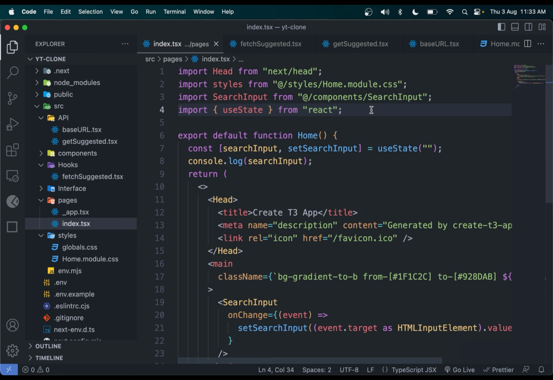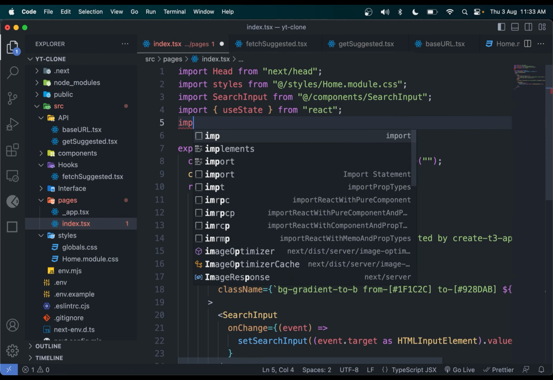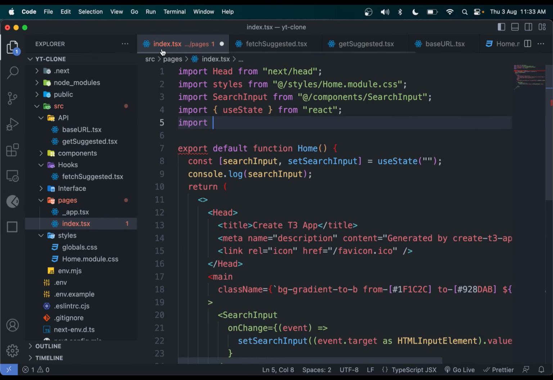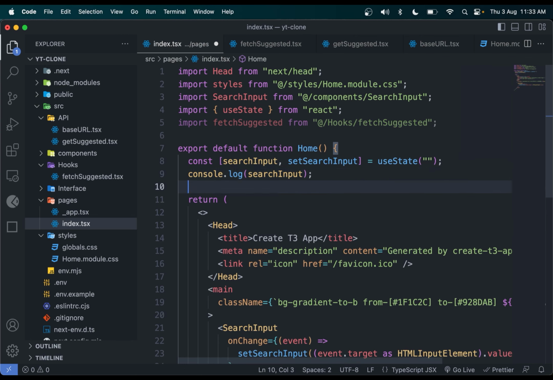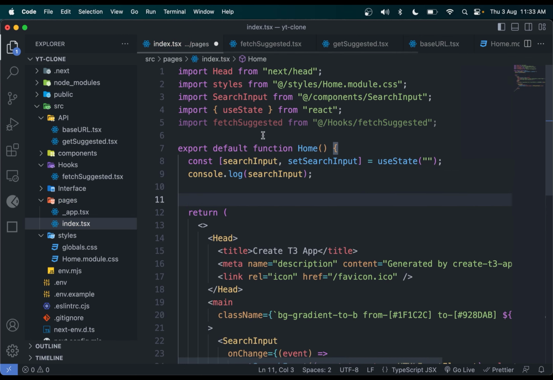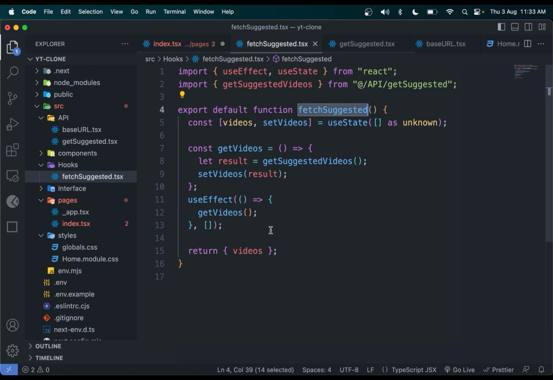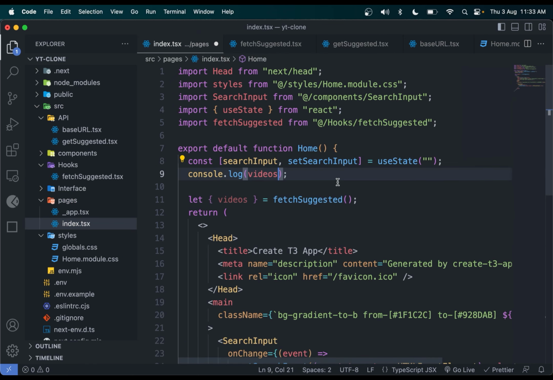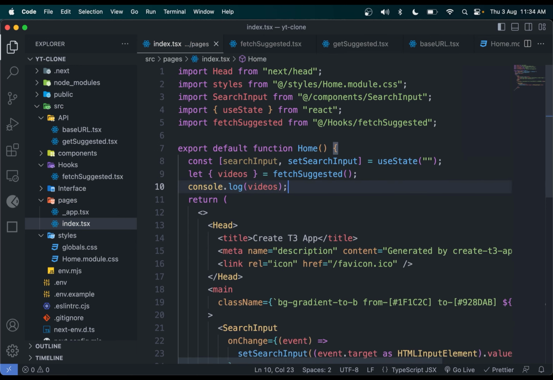Come to pages, import the fetch suggested. Okay, the hook name is fetch suggested. So import fetch suggested, and from here we can return this thing, which is simply the return videos. So we can do videos equals this. Do a console log of these videos after the fetch suggested call.